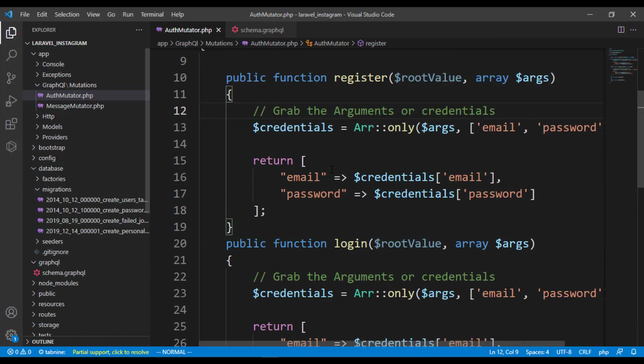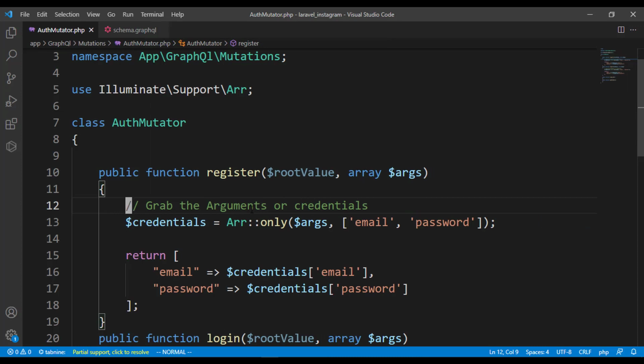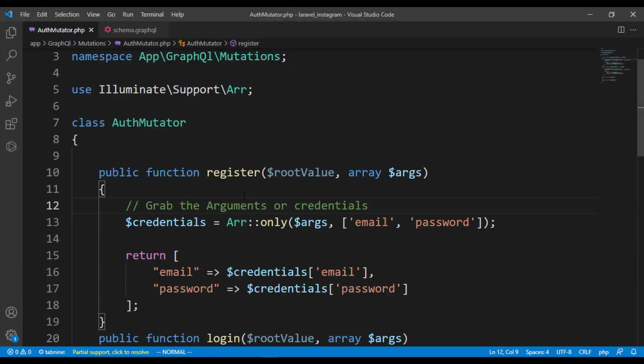I'm going to go over to this auth mutator. One thing I like about Laravel GraphQL, or GraphQL itself, is the fact that we don't need Postman to do any test. We don't need any Postman. We just have to do everything from this interface, which kind of gives us control over our back end. Then we fix the errors and return only the particular details that we need.